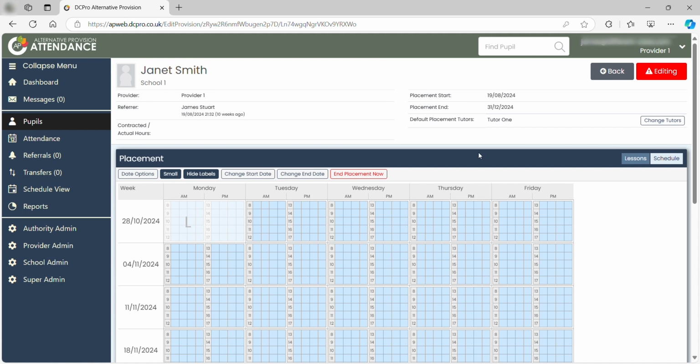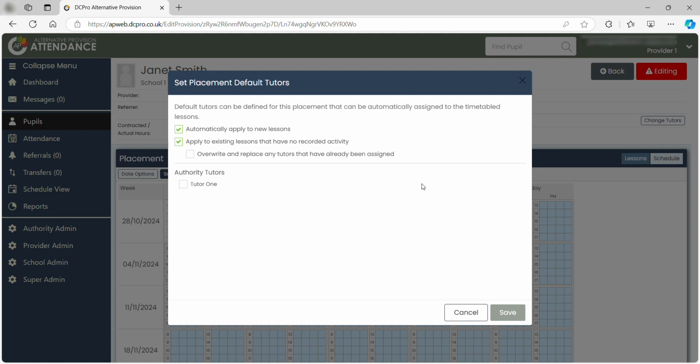Now default tutors can be set on this screen, but they can be set any time during the placement. Setting default tutors at the start of the placement ensures that no lessons created after will be set up without a tutor. So to begin with, click this Change Tutors button, and this little pop-up will appear.